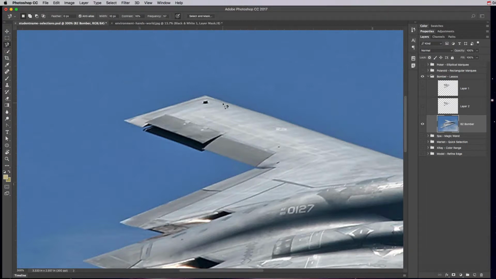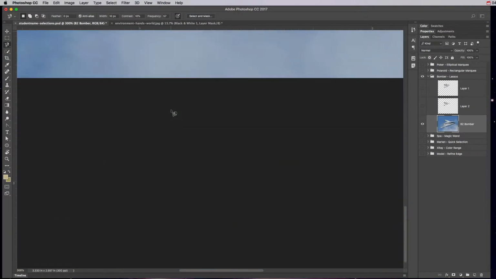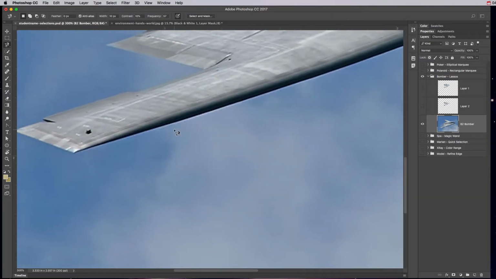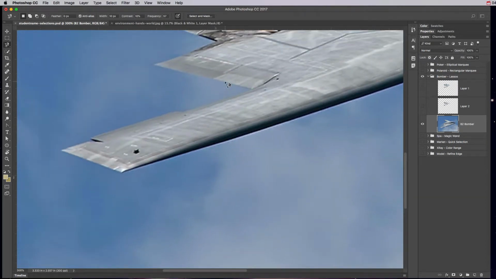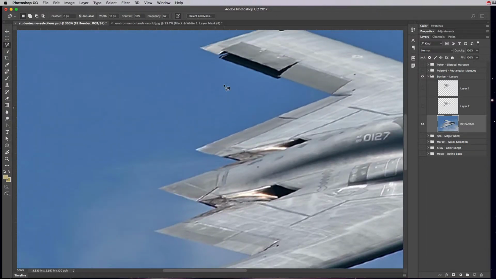But there's a couple things you need to know about this magnetic lasso tool. First of all, it tries to find the edge for you based on color. When there's a high contrast of color, it's going to have a really easy time. When you get down here, where it's sort of light gray on light gray or light bluish gray, it's going to have a hard time.